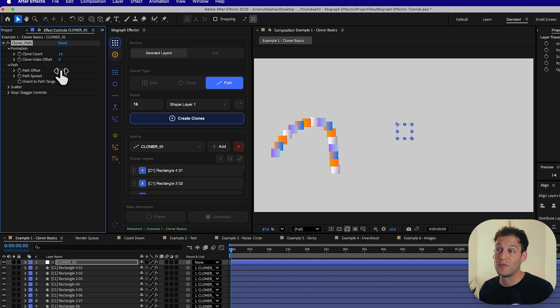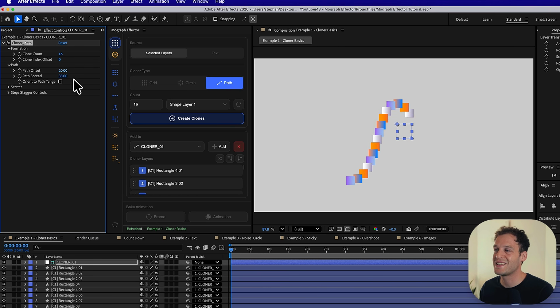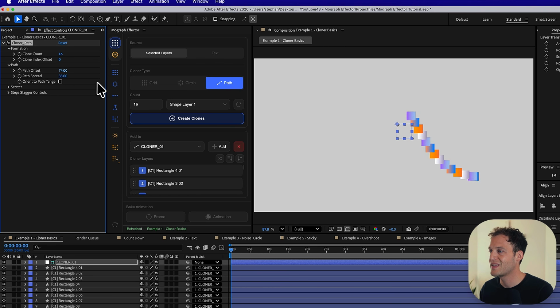To view that, I'm going to decrease the path spread, and then we can simply see the offset happening right over there. Like this, we can literally run from one side to the other very simply just by tweaking a single slider. I'm just picking in here and scrubbing through this. That's cool. Now each of these cloner types, the grid, the circle, and the path, they all come with their own set of features, and these can get super powerful.